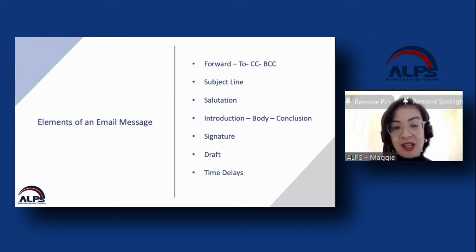Okay, we have to be sensitive also if there are time delays. Are we sending to OFWs? Of course, if you're sending to OFWs, di ba may time delay yan, or may time difference yan. Okay, if we need to send out something urgent, what time should you expect an OFW to reply to your email if he or she is in Dubai? Okay, so we will talk about the do's and don'ts in this structure.